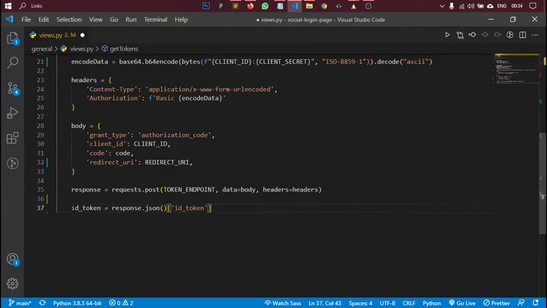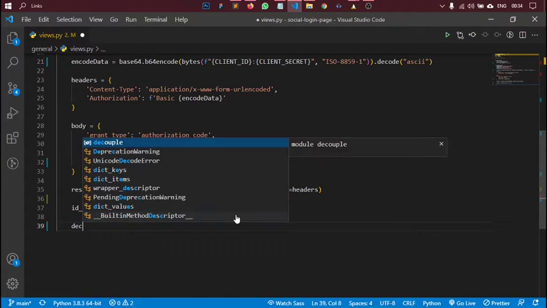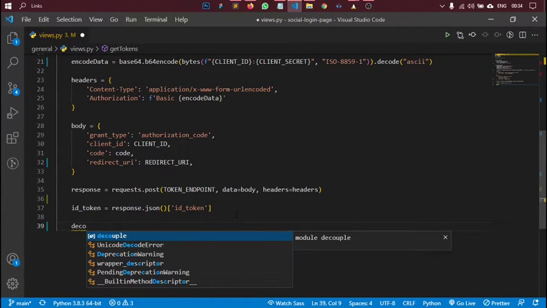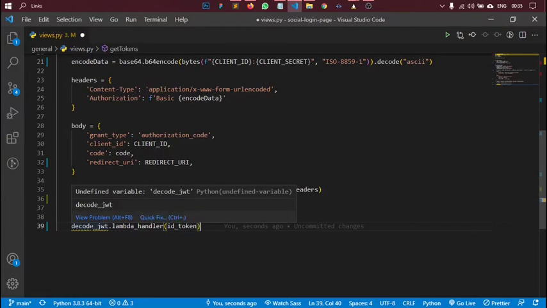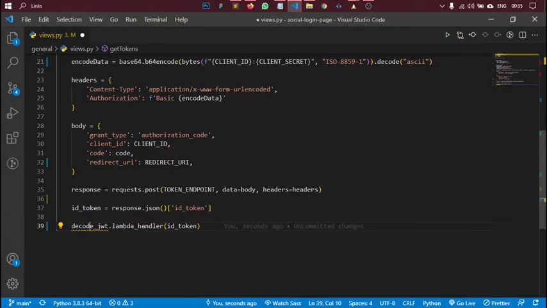Once we are done with extracting this ID token, now we need to pass this ID token to another function, another library to be specific, decode_jwt dot lambda_handler and ID token. Okay, so this lambda handler from this decode library will return us the personal user data from this ID token, but it doesn't exist right now. So we need to create this library first.